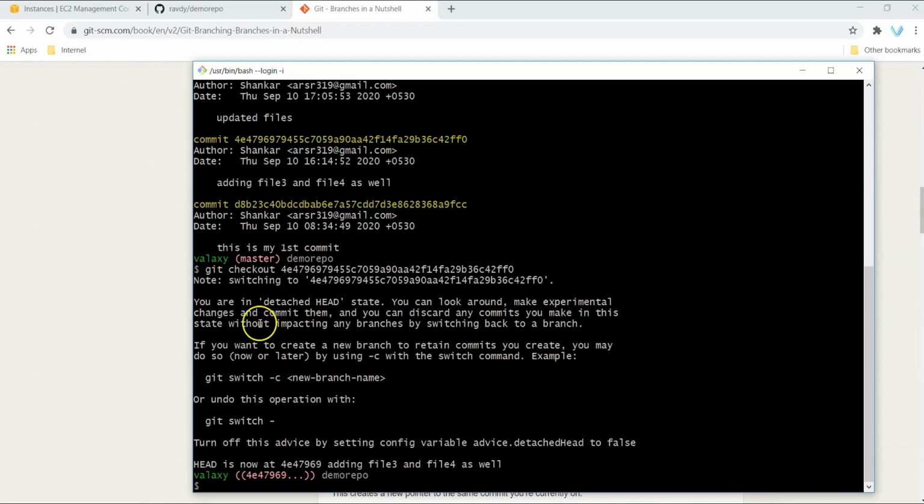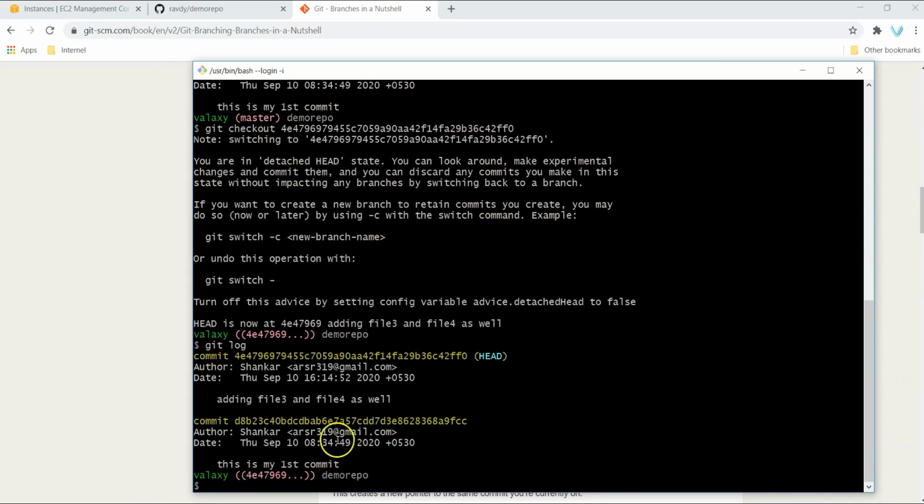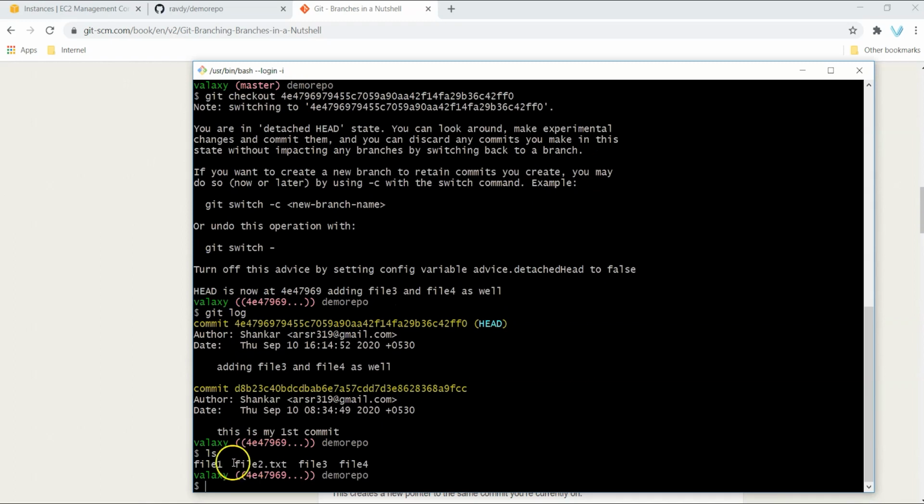You can see that from master you have switched to your previous commit, and if I do git log, we have two commits at this moment. If I see the files, we have file 1, file 2.txt, file 3, and file 4, but in the latest commit we don't have file 1, and file 2.txt has been renamed to file 2. So that is how we can switch our head to previous commits, but we are going to talk about this at a later point of time.